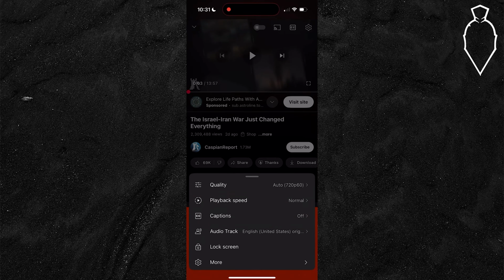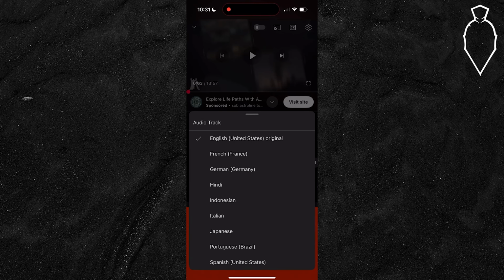And from here, either click more and find audio track, or if audio track already picks up, go ahead and click on it. And you can see a bunch of different options. If there is no audio track option on either of them, that means that video probably doesn't have that setting.